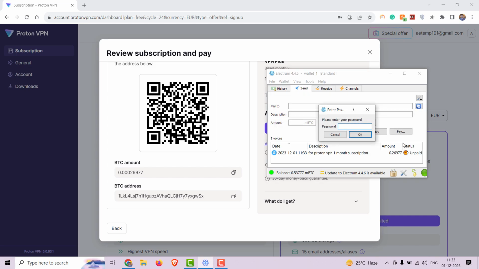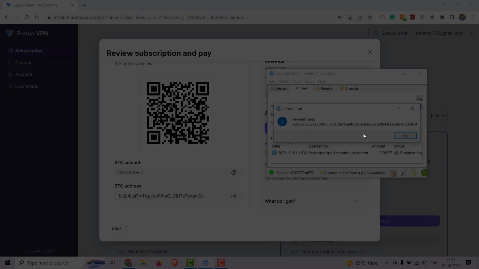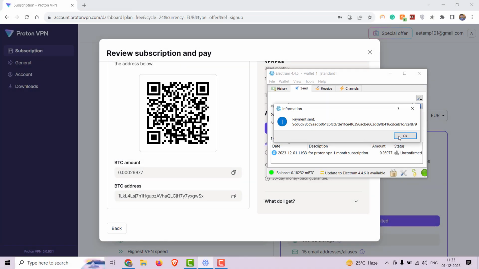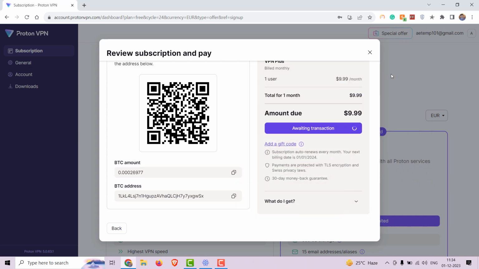It will ask for a password. Authenticate the transaction using that. And we have successfully paid. After a few minutes, it will reflect on the Proton website checkout page.